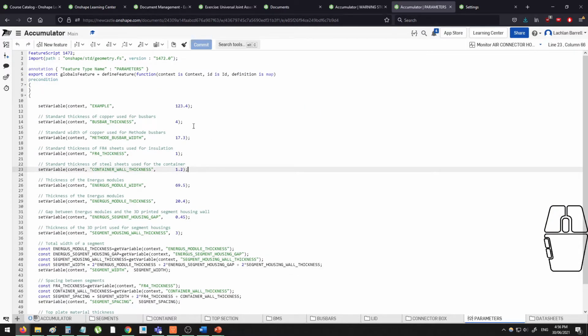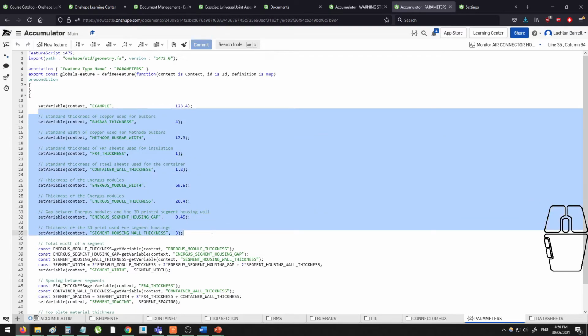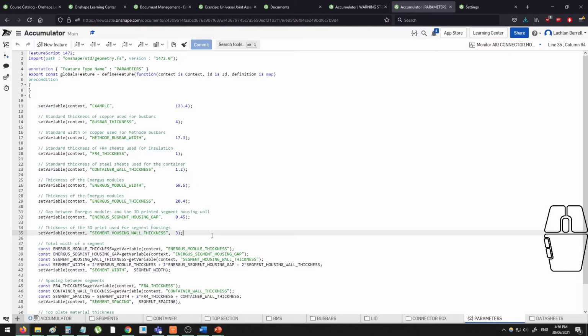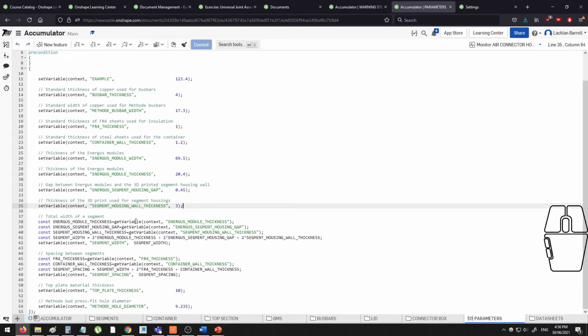So in this feature script, you can see I've set some of these variables to be equal to certain values that I want to use in a few different part studios at once. So as long as I insert this feature script into any part studio that I want, I can use any of the variables that are in here for that part studio.